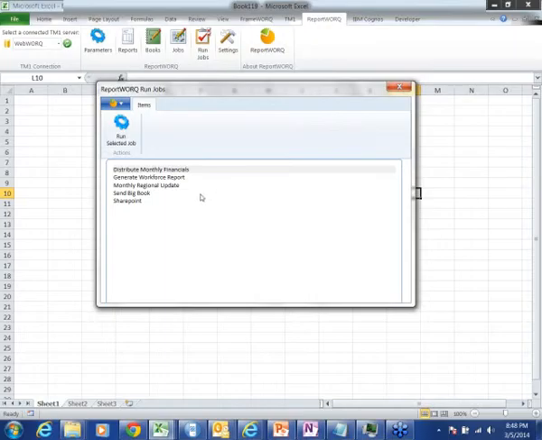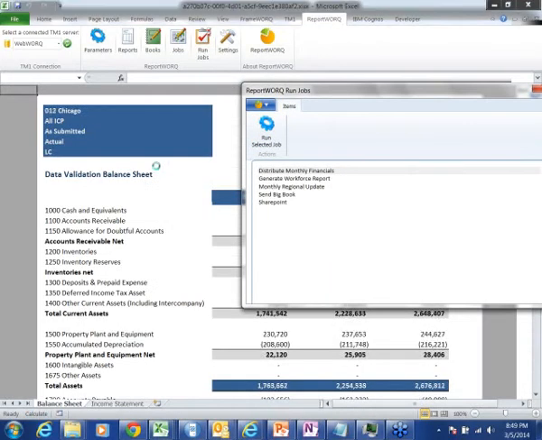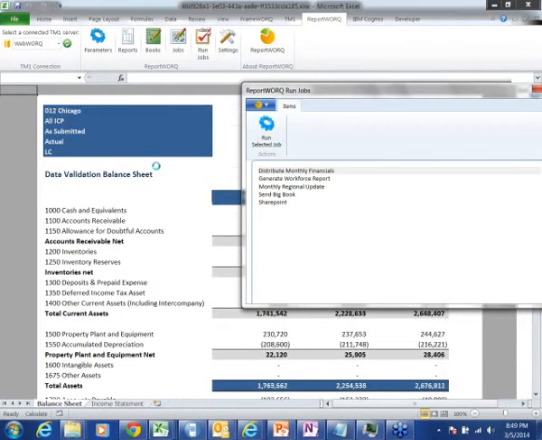And what you see here is a list of the jobs that I've already created. So I've already built the parameters, the reports, the books, and these are the jobs available to me. If I go to this first job, Distribute Monthly Financial, and I'm going to move this over to the right, I'm going to hit Run Selected Job. Now you're going to see in the background it's running a report that's going to generate my income statement and my balance sheet.